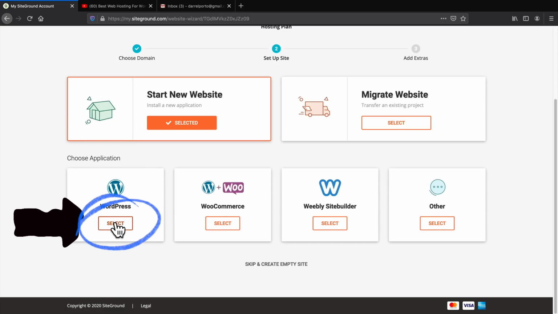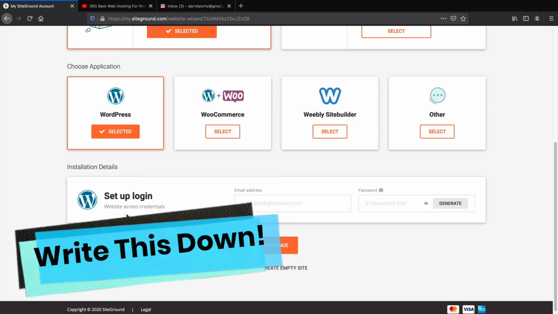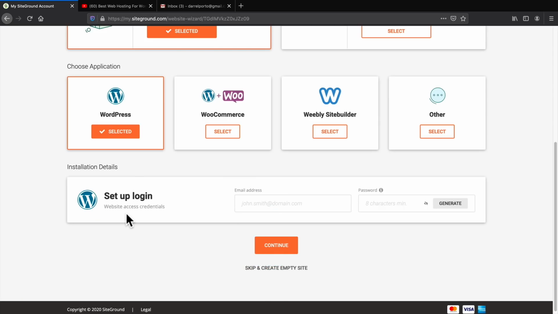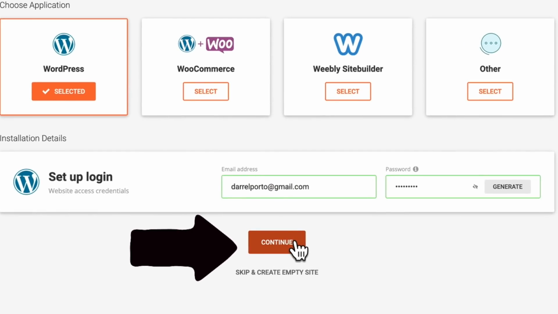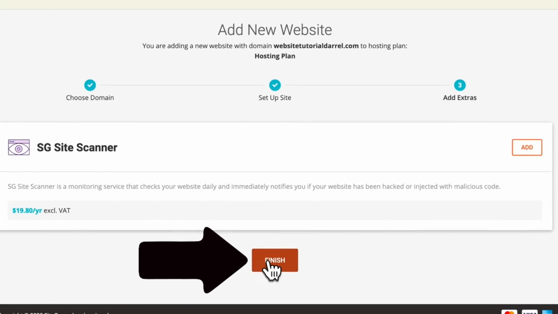So click on WordPress. Here, you'll create some login credentials. So make sure you write this down because you're going to need this information every time you log in and make changes to your WordPress website. So I'm going to go ahead and put in an email address and a password. All right, so I'm all set. And right here, once you're done, you'll click on Continue. So right now it's asking us if we want to add this to our plan. Personally, I don't need this right now, and I don't think you do either. So I'm going to skip this and just click on Finish.